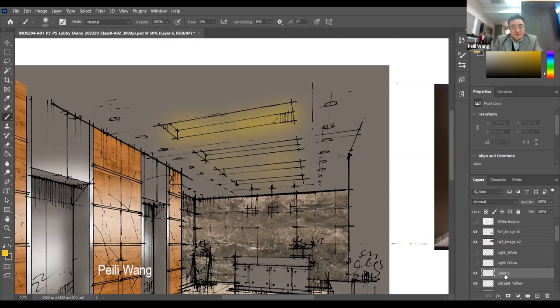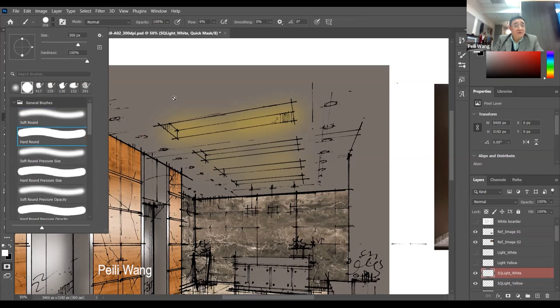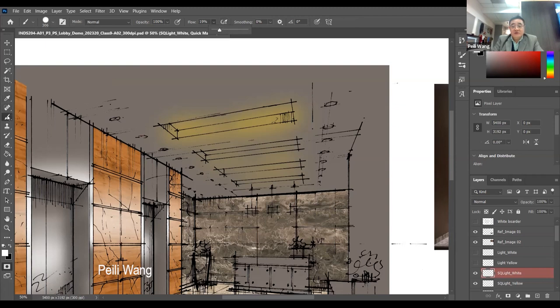For the file, I call it square. White. I pick a brush. So this time I just use a hard round. Take a look at it. I'm going to use a brush.